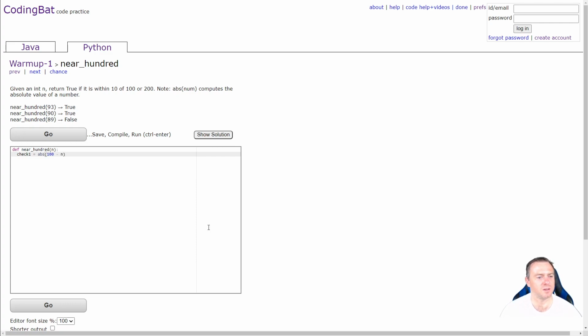Yeah. So then that's going to check whether or not that's within. That will either return a value that's above or below. And then we're going to be able to check if that's within. Then we're going to go check 2 is abs 200 take away n. So then that will give us some values whether or not it's close. So now it's true if it's within those.